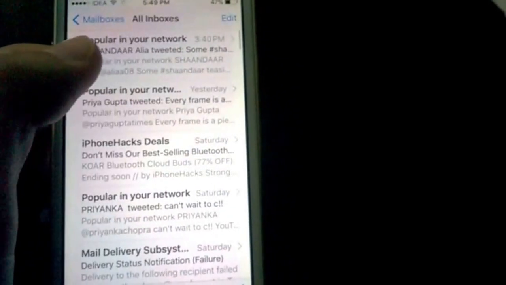Let me show you. Swipe up and you get all the sharing options. It's a nice tweak. You can adjust the sensitivity as per your preference.